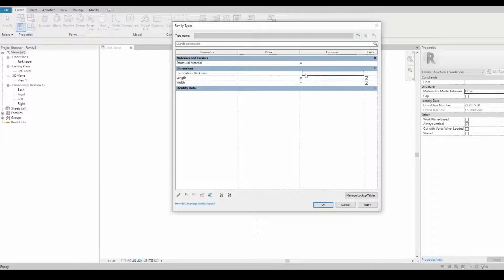We're going to first go into our type properties or family types and annul some of the values just by putting in a 0 because I want to make my own unique ones.